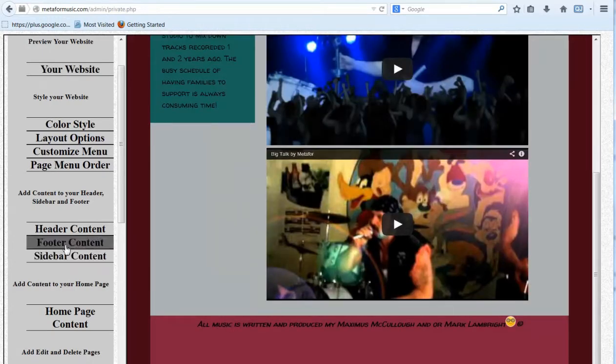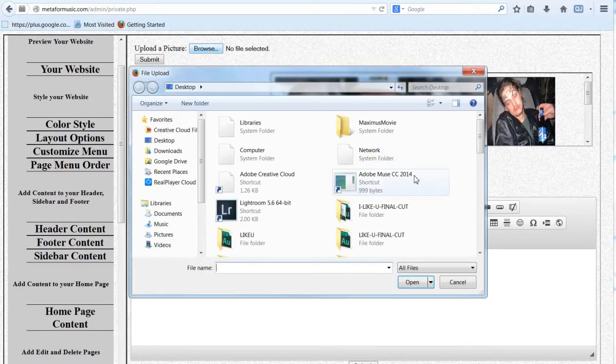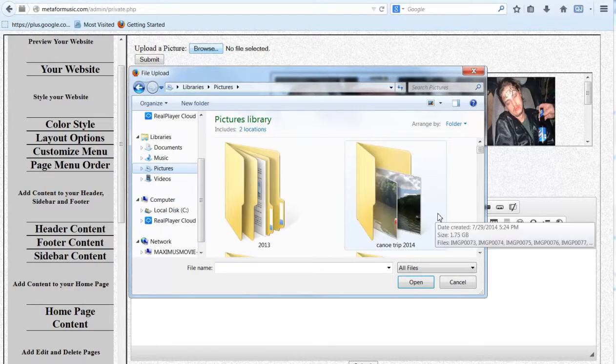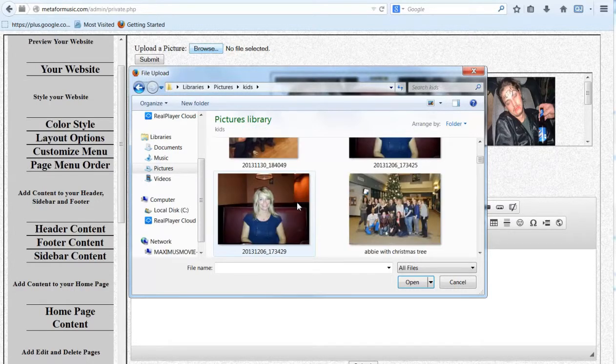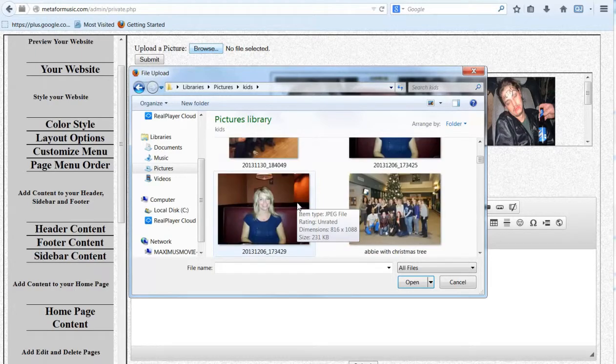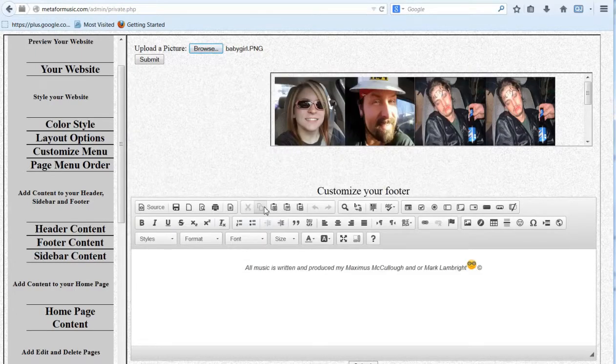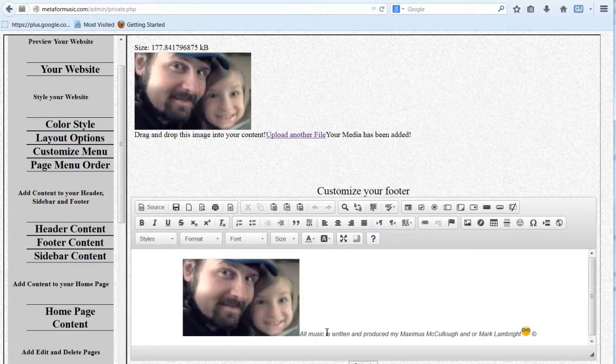And then if you want to edit your footer content, you just go here, edit your footer content, put it in there once again, whatever you want to do. If you want to upload a new picture, all you would have to do, well, let's go to our picture file, and I always like pictures of my kids. So, let's see here, my baby girl. Hit submit. And then all I have to do is drag and drop this picture right wherever my cursor is.